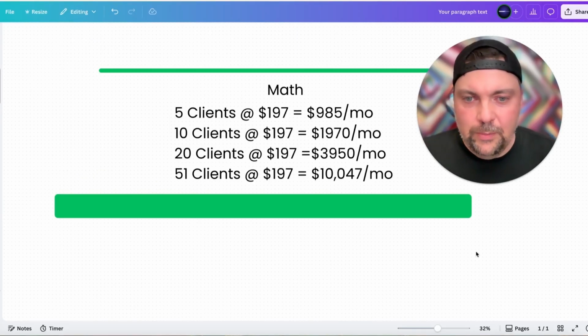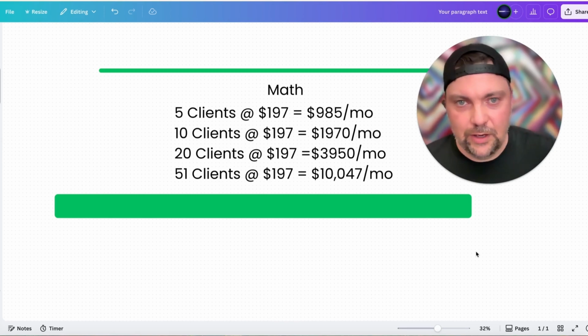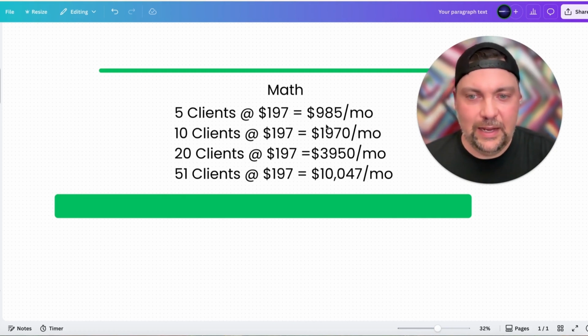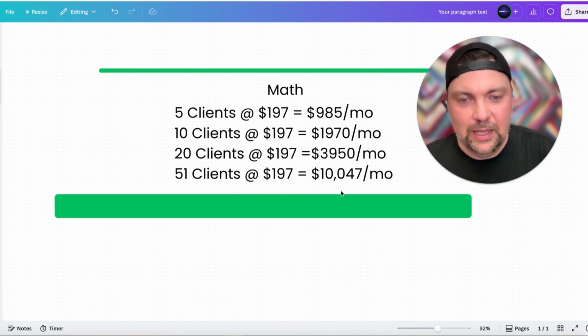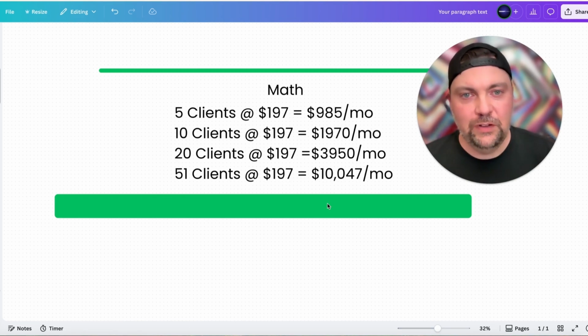So to finish this out, let me just show you some simple math, just using a flat rate of $197 per month, which is less than most of these other tools that I was showing you are charging. So you could scale that up if you wanted to charge more, which I recommend doing if you're comfortable doing it. But 5 clients at $197 per month is $985. 10 clients is $1970, 20 clients is $3950, and 51 clients is $10,047 per month. And it is quite easy to get 50 clients once you get comfortable, once you get some money flowing in and figure out exactly what you want to offer.